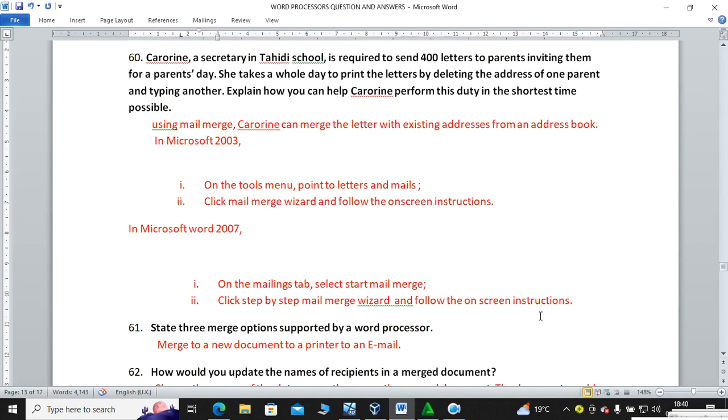Caroline, a secretary in Tahiti School, is required to send 400 letters to parents inviting them for a Parents' Day. She takes a whole day to print the letters by deleting the address of one parent and typing another. Explain how you can help Caroline perform this duty in the shortest time possible. So here we are talking about mail merge.